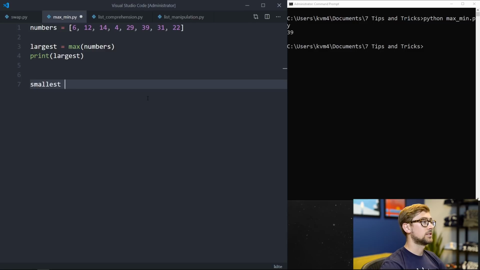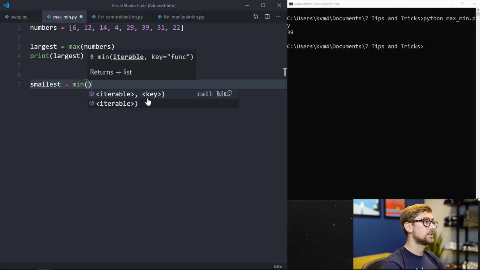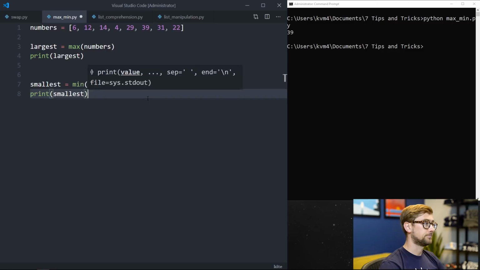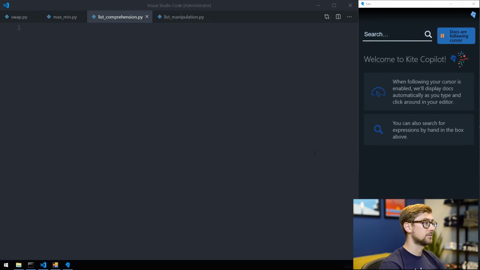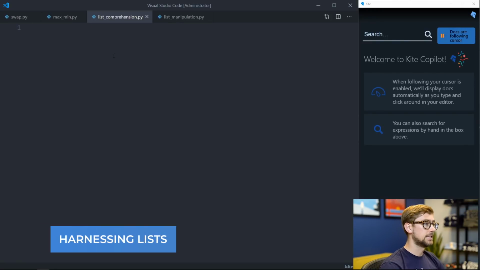Finding the smaller number is just as easy. We can call min on the same set to pull the number with the least value. And voila, we can see that the value of the smallest number in the set, 4, has been identified from the list.